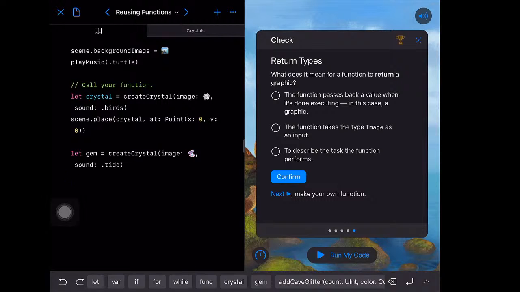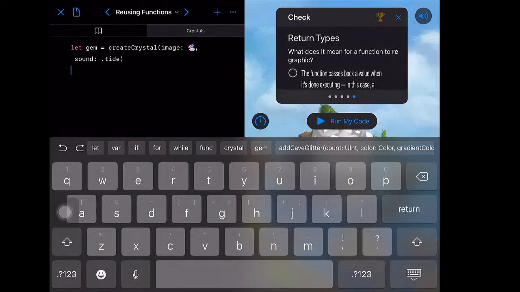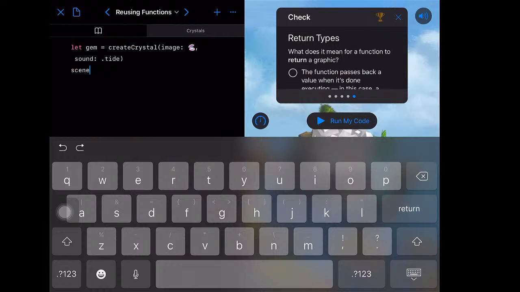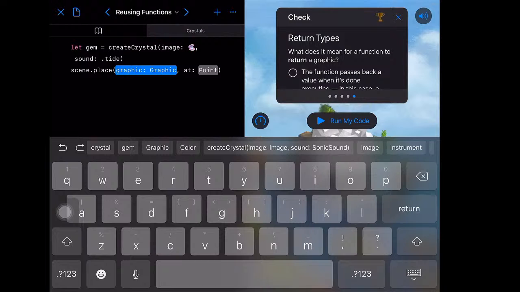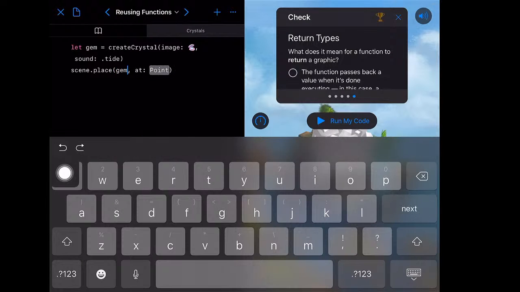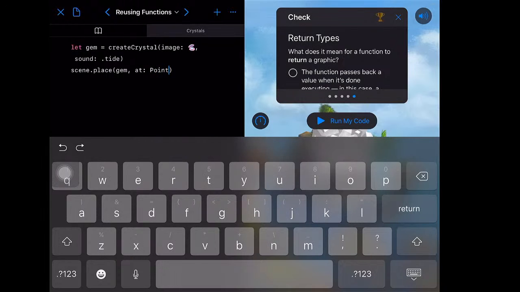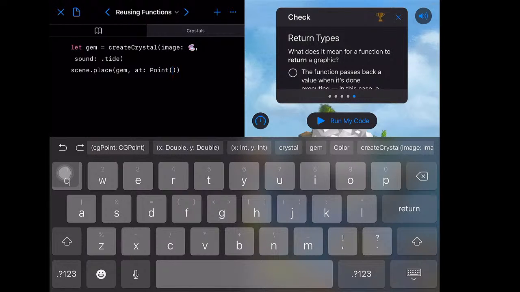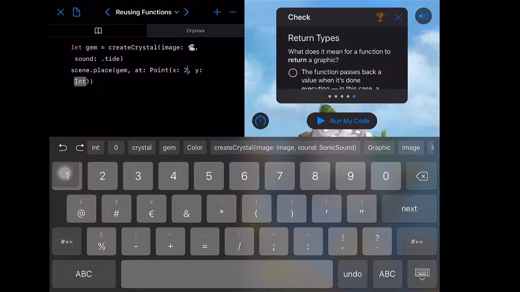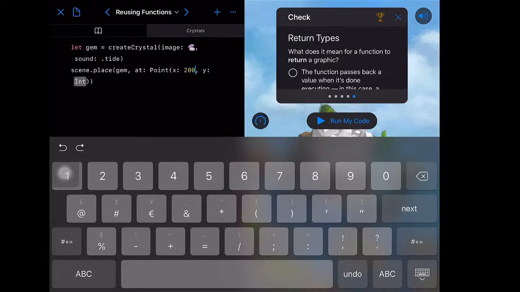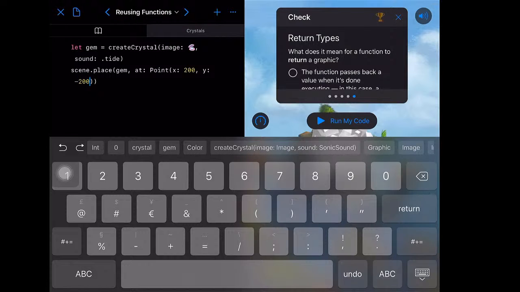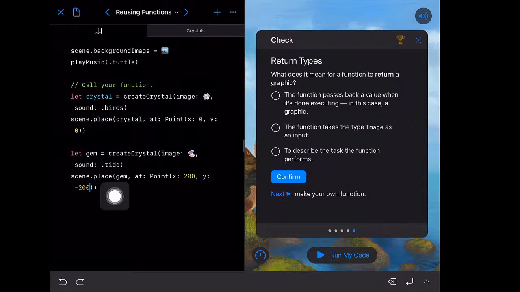So let's do scene.place. And we can use our new graphic. So I'm going to pick my gem. And we'll give it a new point with X and Y coordinates. Let's move this over a bit. 200, and then we'll have it, I guess, down in the sea. So 200 is going to wind up somewhere over here. Minus 200 will wind up down here.